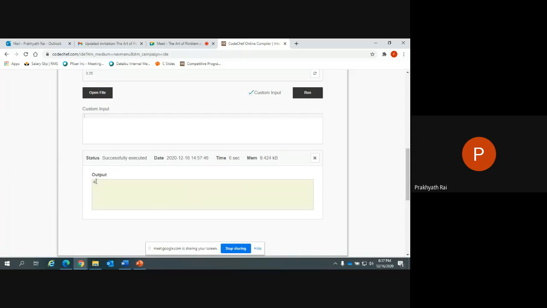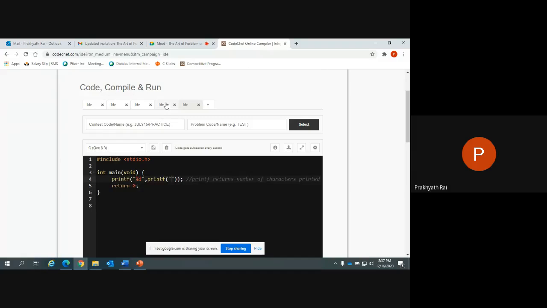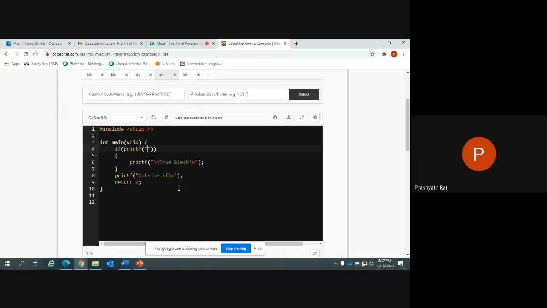See, 0. Why 0? Because with printf, nothing is getting printed. That's why it gives 0 characters. That's why in this printf, if I remove this ABCD, it will consider it as false. Why? Because this printf gives 0.